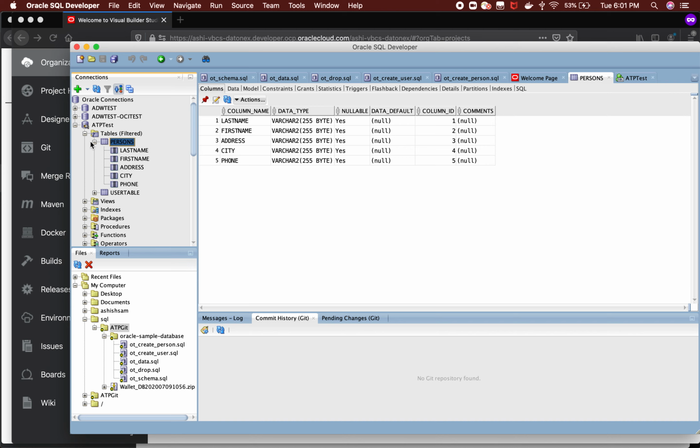Developer. And for the connection, as you know, we need a wallet credential, right? The connection is done through that wallet. So I have already downloaded that wallet for that particular ATP. So let me show you, let me take you to that.